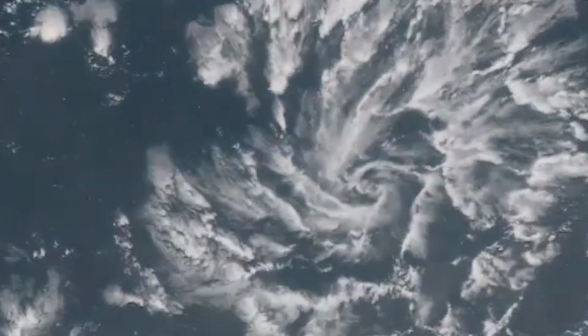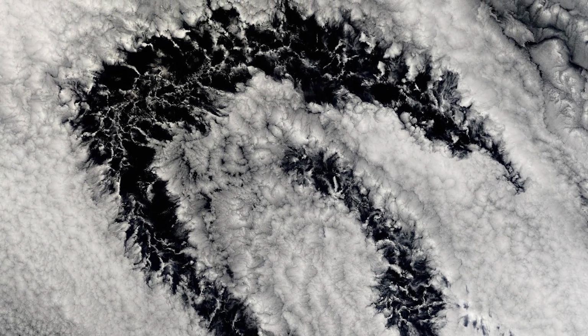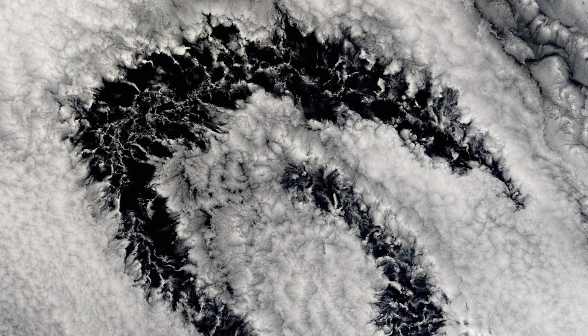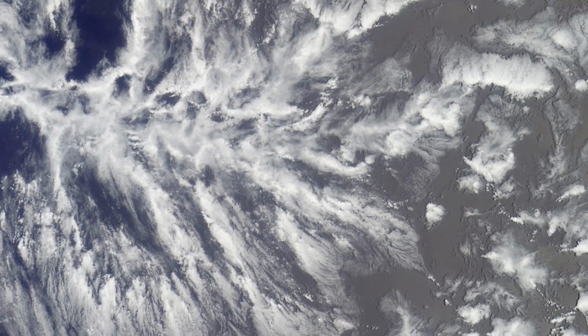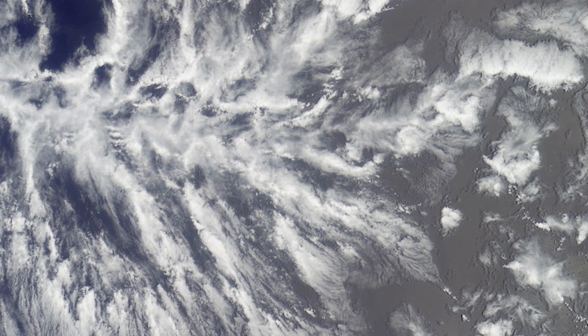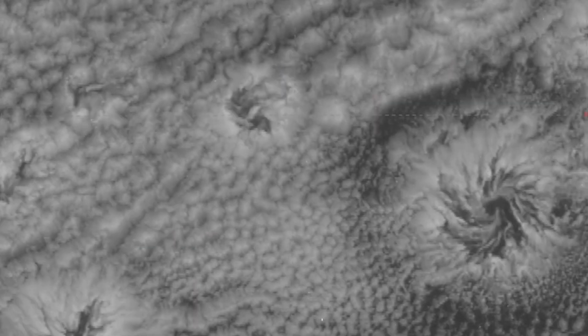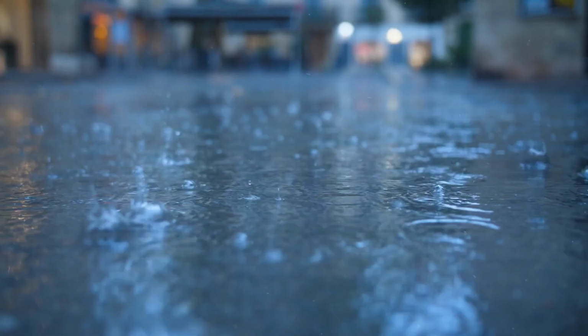Actinoform clouds form in the lower levels of the atmosphere at an altitude of about 2 kilometers above sea level. They are often seen in the open waters of the Pacific Ocean, mostly in the southern hemisphere. The clouds can linger in the sky for up to 72 hours and are often accompanied by drizzle. The cloud patterns can stretch across the sky for more than 300 kilometers.